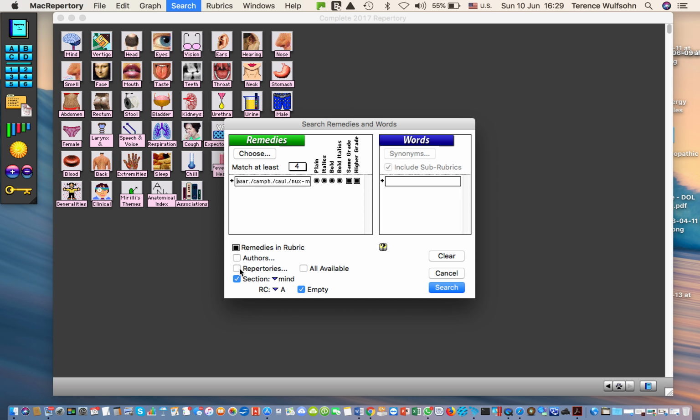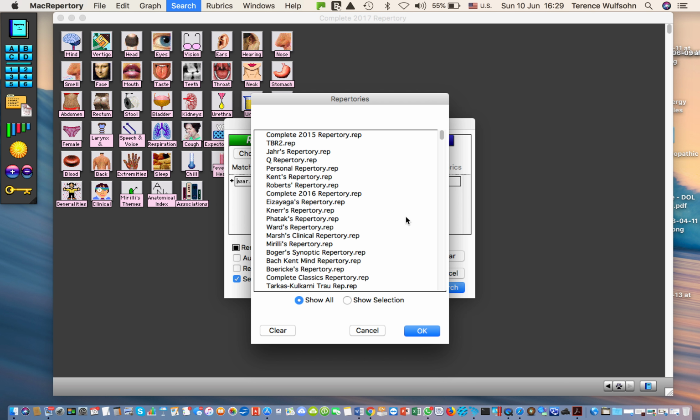Okay, over here I've left out is the repertories. This means we can select specific repertories. By default, it will be the repertory we have open at the moment, which in my case was the complete 2017 repertory.